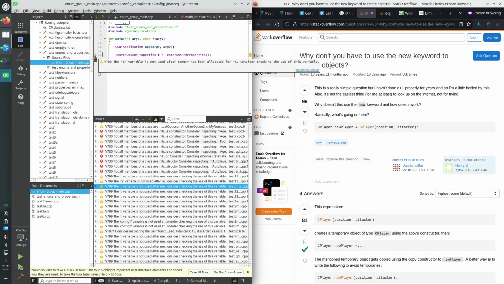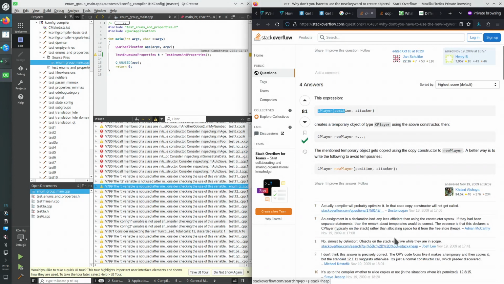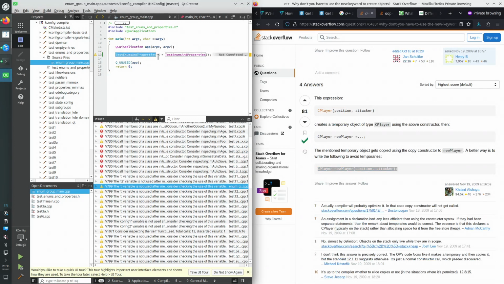But then we have this issue. So this is just from PVS-Studio. Okay. Another way to do it is to use a syntax like this. So you have the type name, the identifier of the object, like this.